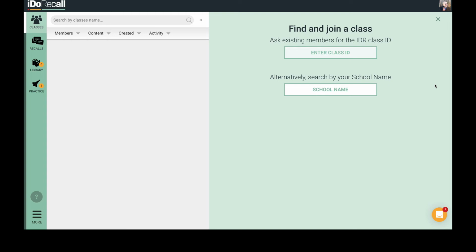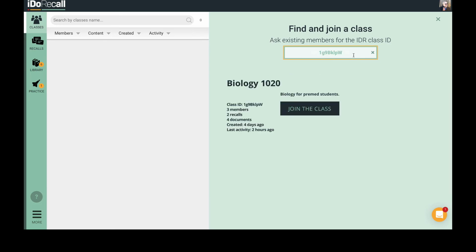If the invitee already has an iDoRecall account, they can enter the invite URL into their browser bar, or they can simply paste it here. They will be taken to the About page of your class and they can decide if they want to join.